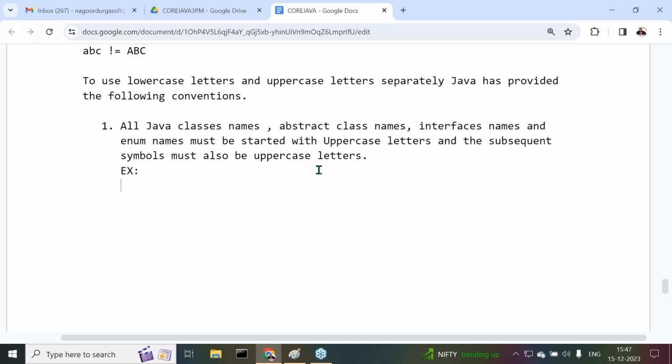Now see this, some examples. String is a class where S must be an uppercase letter. Next one is StringBuffer. Two words are available, S and B both must be uppercase letters. InputStreamReader. Three words are available: Input, Stream, Reader. Every word must be started with an uppercase letter. These are examples of class names, abstract class names, interface names, and enum names. Inside Java, every word must be started with an uppercase letter.